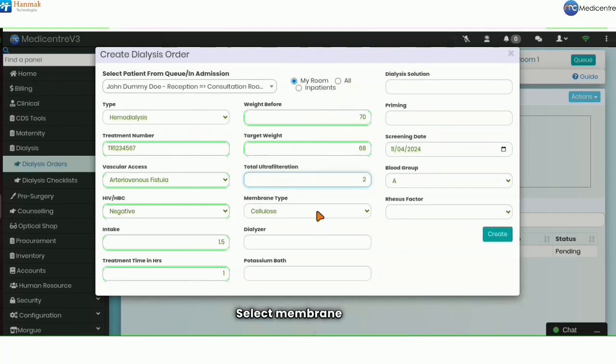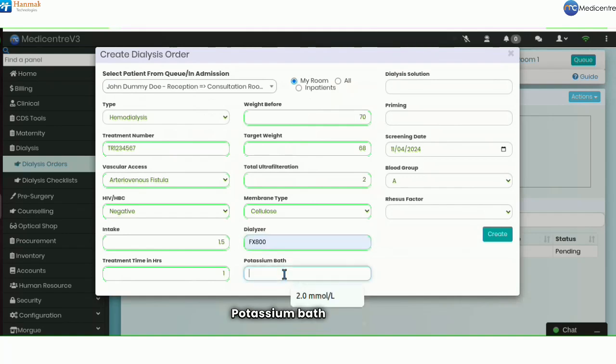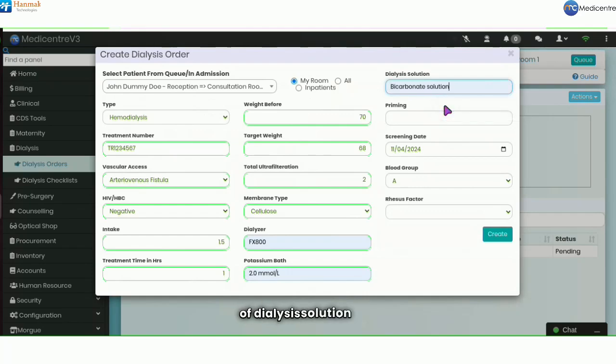management. Select membrane type to specify the type of dialysis membrane used, which can affect the efficiency of treatment and patient tolerance. And enter the dialyzer, which identifies the specific dialyzer being used, ensuring compatibility with the patient's needs. Potassium bath allows for customization of potassium levels in the dialysis solution, which is crucial for managing electrolyte balance. The dialysis solution field specifies the type of dialysis solution being used, essential for effective treatment tailored to patient-specific needs.